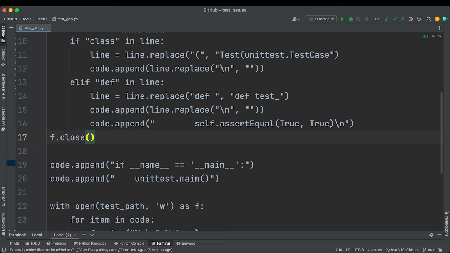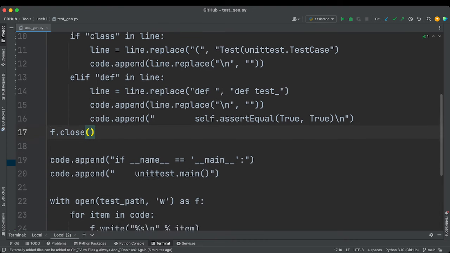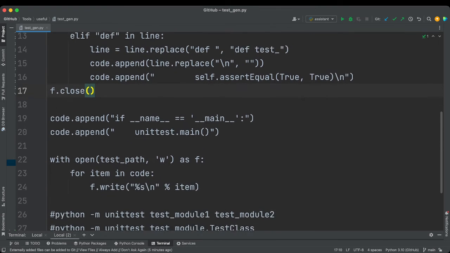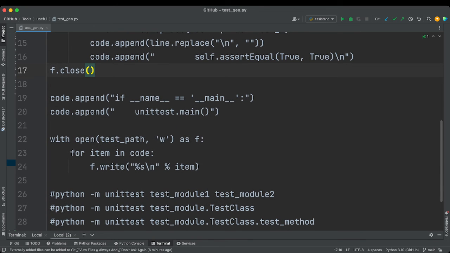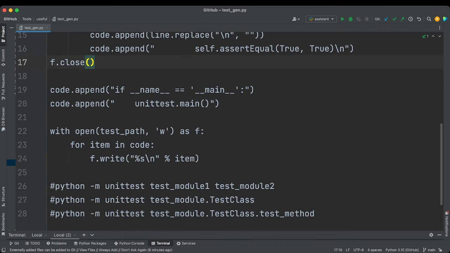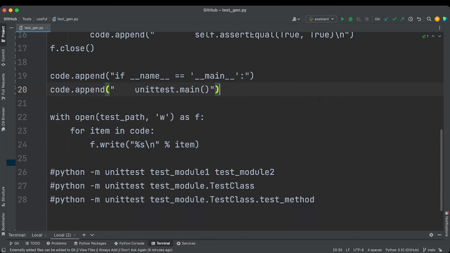So self.assertEqual(True, True). So this will always be true in a unit test. This is just to pass that unit test, so we immediately get all green when we run it. So the code if __name__ == '__main__': is what we're going to be appending at the end of it, so we can just run it from command line.